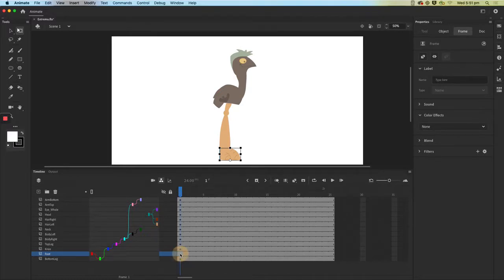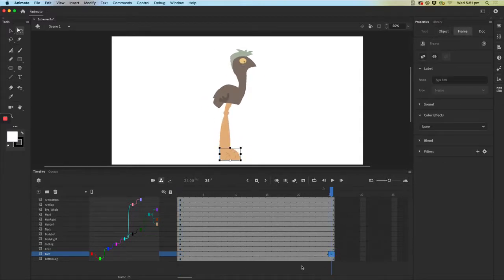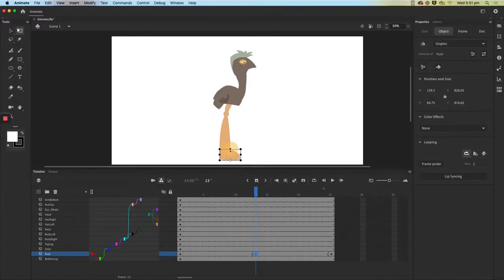So with foot, if we're moving foot, everything should move. And it does. So what I'm going to do is a keyframe at the end so that it starts and ends the same way. I'm going to do a keyframe in the middle, and I'm going to squash it a little bit. We'll do a little bit of distortion.